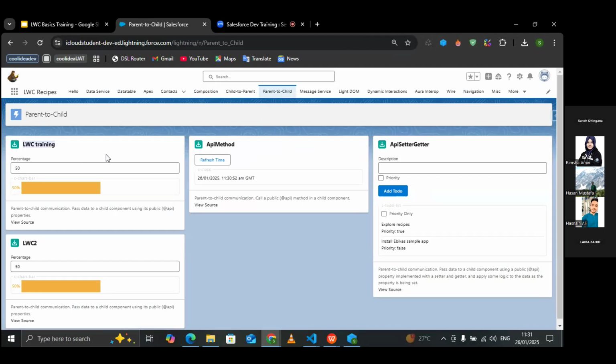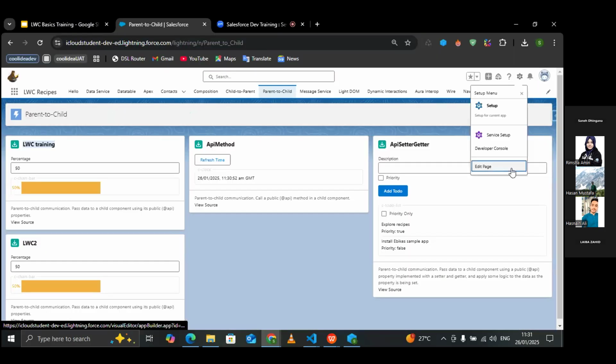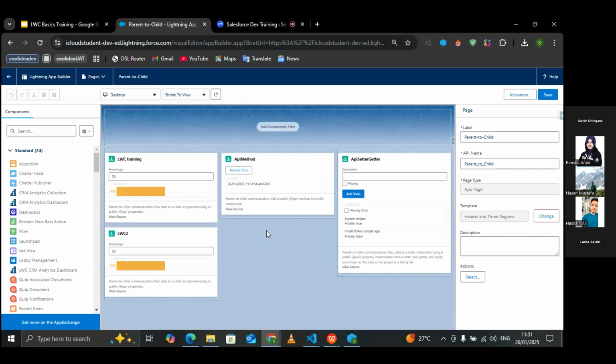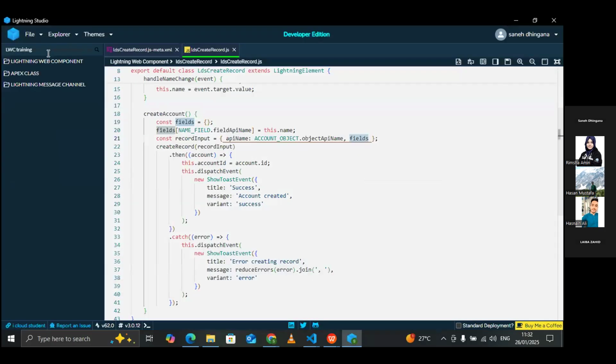Here's an LWC called LWC training, or you can use this one. Let me find this component. I think this is not the name of it. Let me get its name. This is the API property name. Here's the LWC.